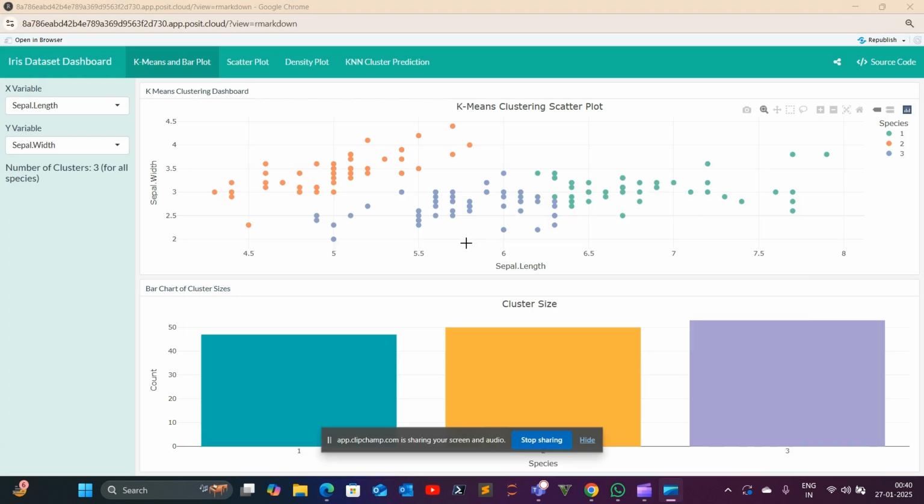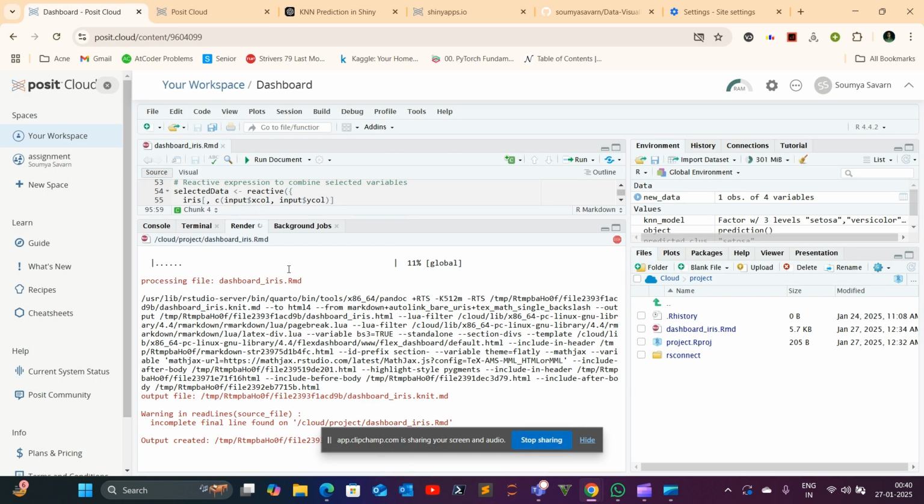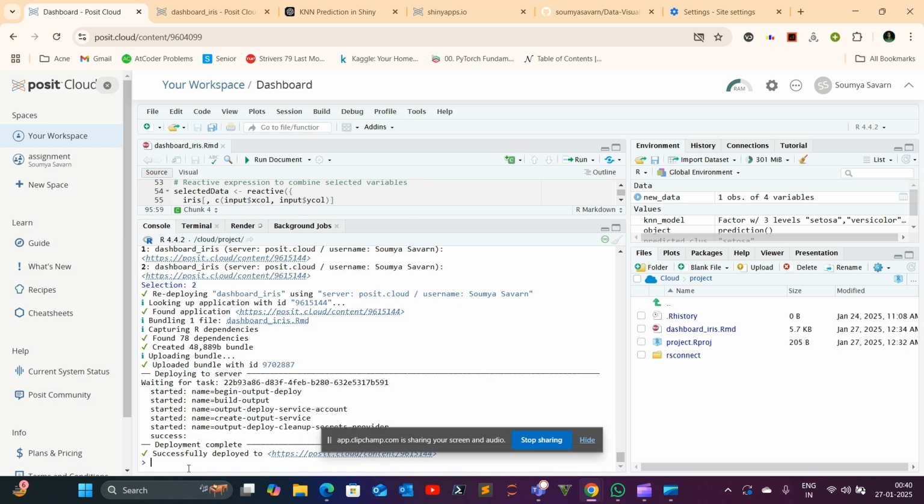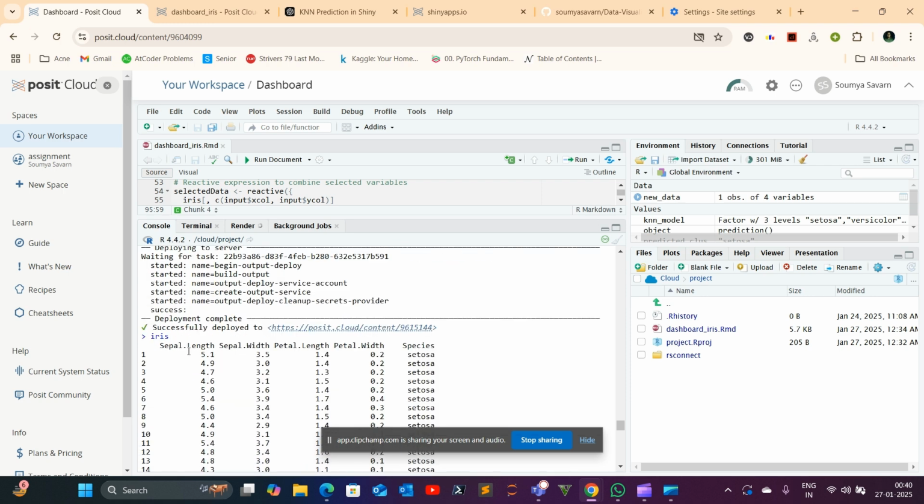Now I will be demonstrating the lab assignment, which was to create a dashboard for the Iris dataset. And regarding the Iris dataset, we all know that it is a very famous dataset, and we can see the data in the console. It has four features: sepal length, sepal width, petal length, and petal width, and there are three types of species.